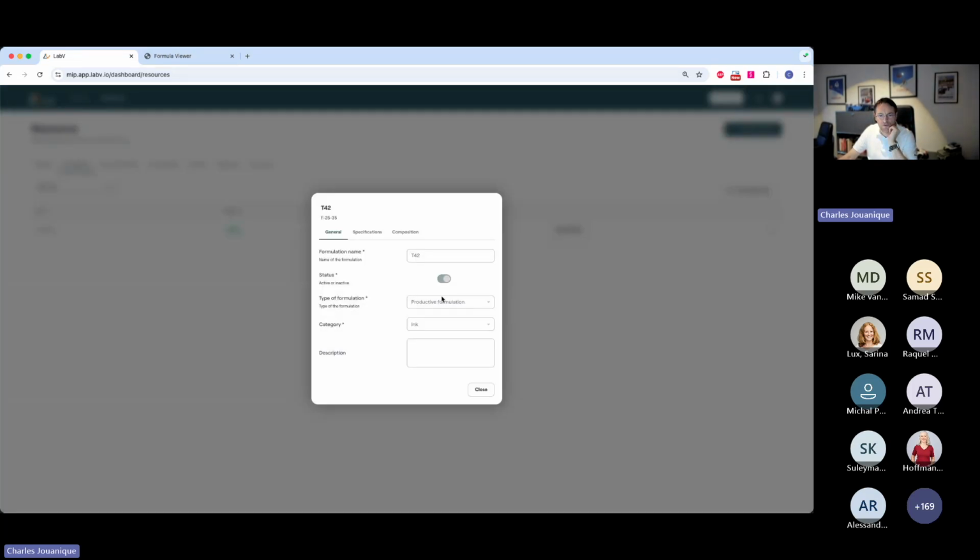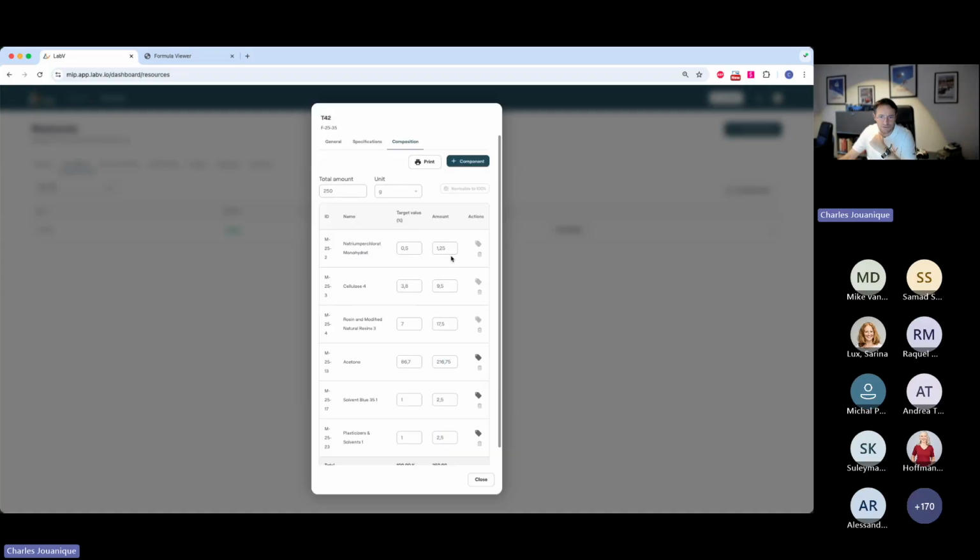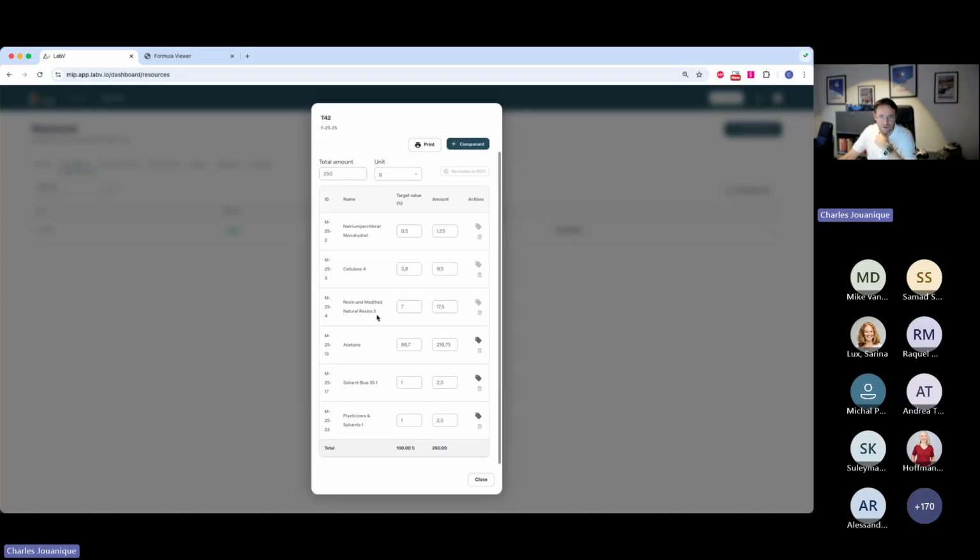So it's a productive formulation, it's an ink, and it has some specifications with viscosity, conductivity, with minimum and maximum value. So I know the range of the performance already, and I can see here right away we are half away from viscosity and way too far away from the conductivity as well. So what's the composition? I see here some additives, I see some binders, pigments, and other elements. I could look that through and analyze it, but I think it's enough for a first overview.